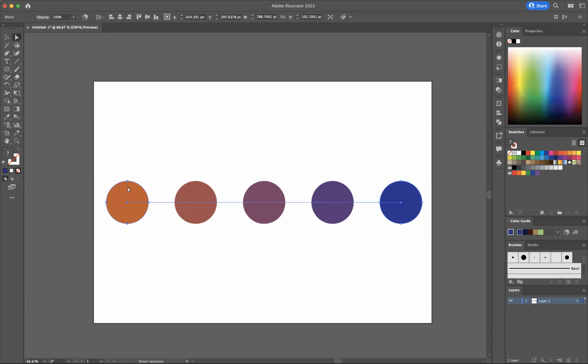And using the direct selection tool, you're able to manipulate either of the original shapes to change the color. And as you can see, the palette will work in tandem with it like so. You can redesign the palette very easily.